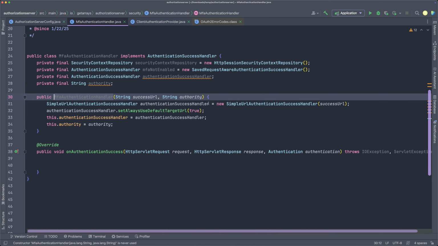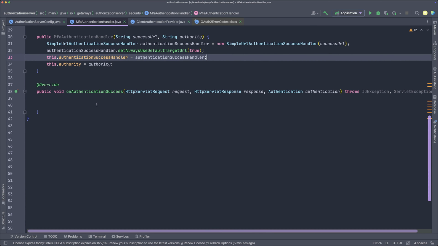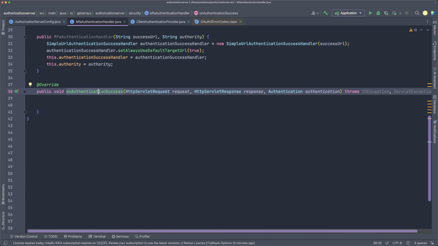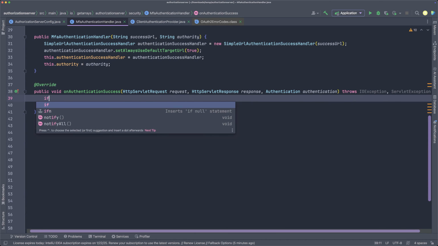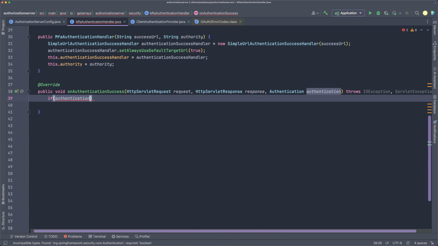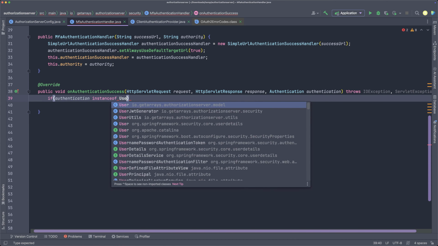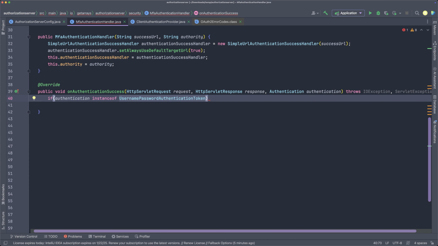So now let's continue working on this. So remember, this method is going to be called when the authentication is successful. It doesn't matter if they're using MFA or not. This will be called. So what we're going to do, we're going to say if the authentication that we get whenever the authentication is successful is an instance of username password authentication token, which is the one that we're looking for. Then in this case, we're going to see if we can get the user.